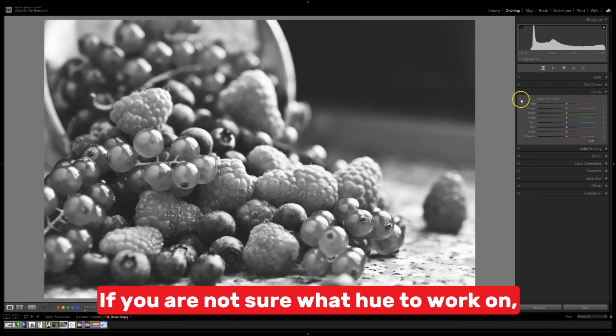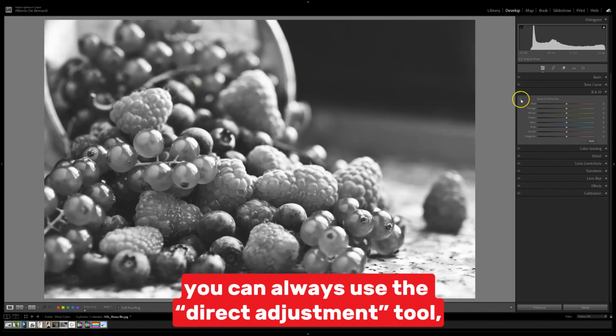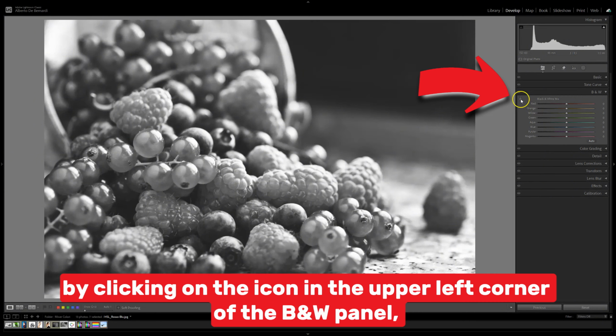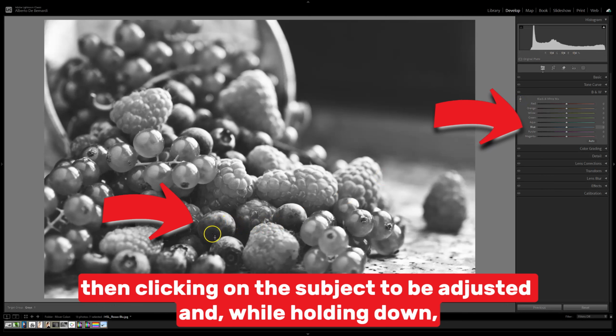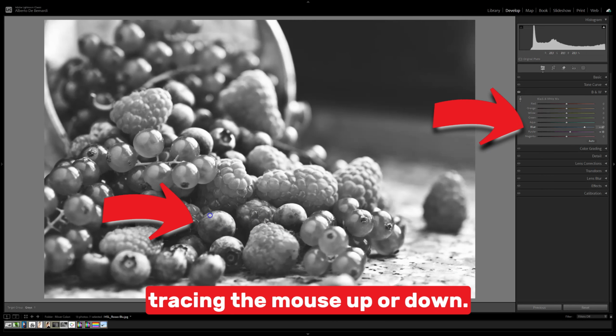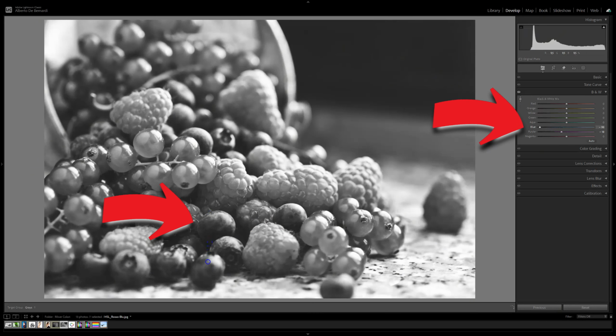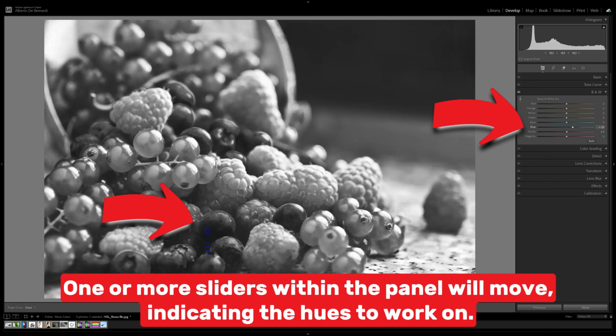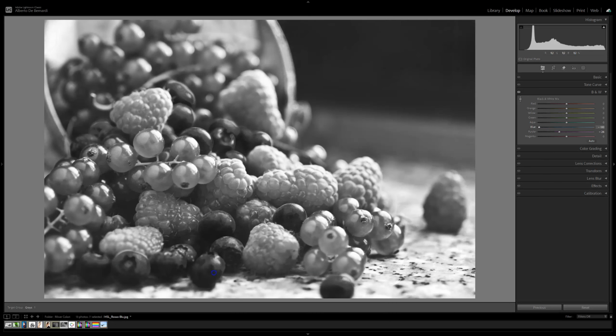If you are not sure what hue to work on, you can always use the Direct Adjustment tool by clicking on the icon in the upper left corner of the B&W panel, then clicking on the subject to be adjusted and, while holding down, tracing the mouse up or down. One or more sliders within the panel will move, indicating the hues to work on.